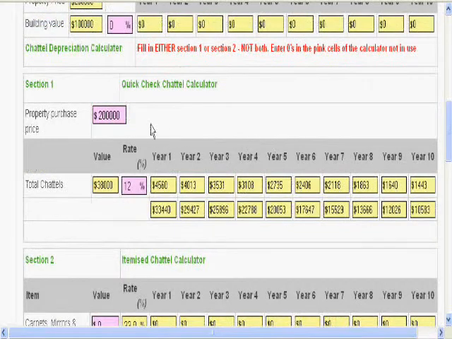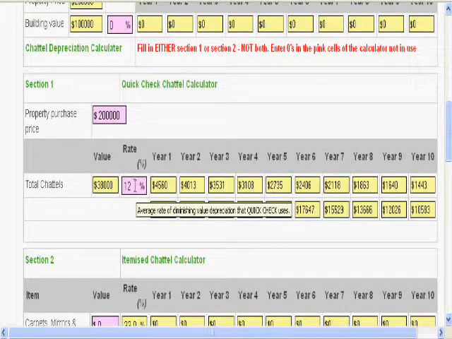So for the purpose of this video, we will use the quick check chattel calculator. Property purchase price is 200, and as you can see, the average rate of diminishing value depreciation the quick check uses is 12%, and that will give you here the yearly claimable depreciation over time for 10 years. So this area here is the book value for your own knowledge.